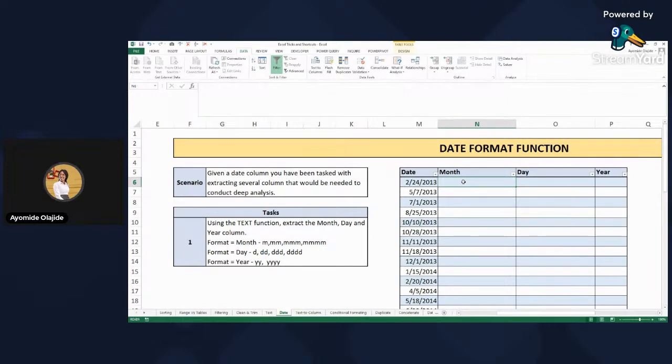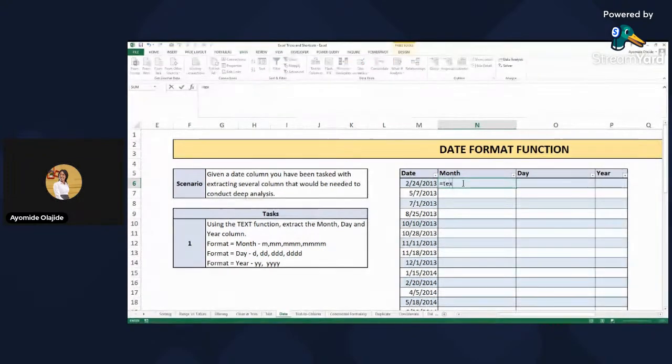So the text function, just your equal sign, your text function, and now you can see this function is requesting two entries. The first is the value, right? So what is the value? This is the value I want to extract from. Then your comma. Now you can see that the next bolded thing is the format text. It's telling you in what format you want to see the month. So now I said month, right? All I have to do is just to open quotes.